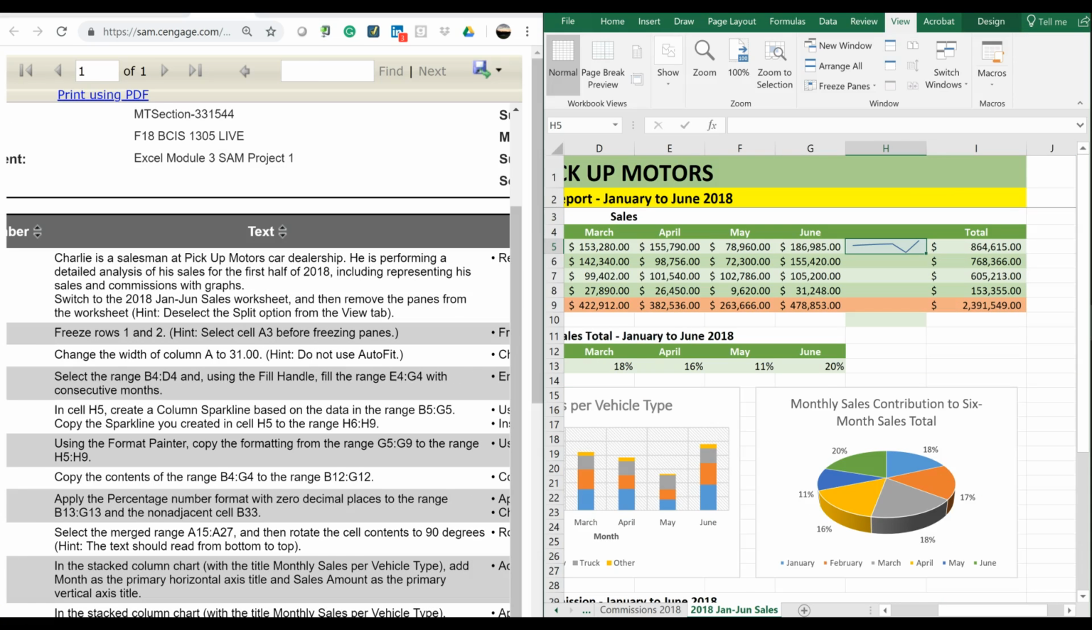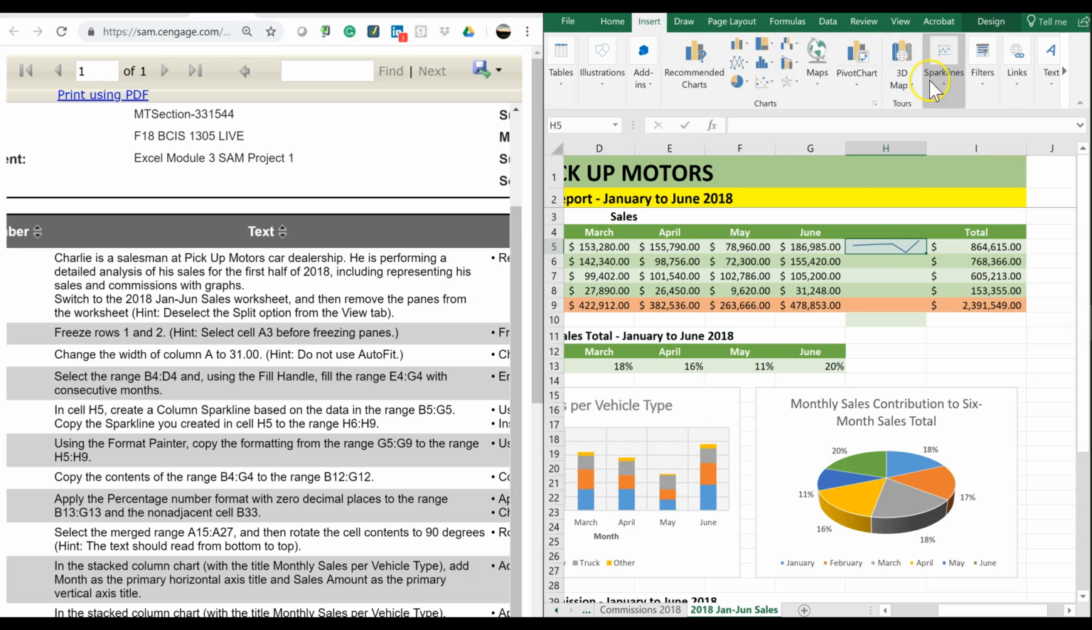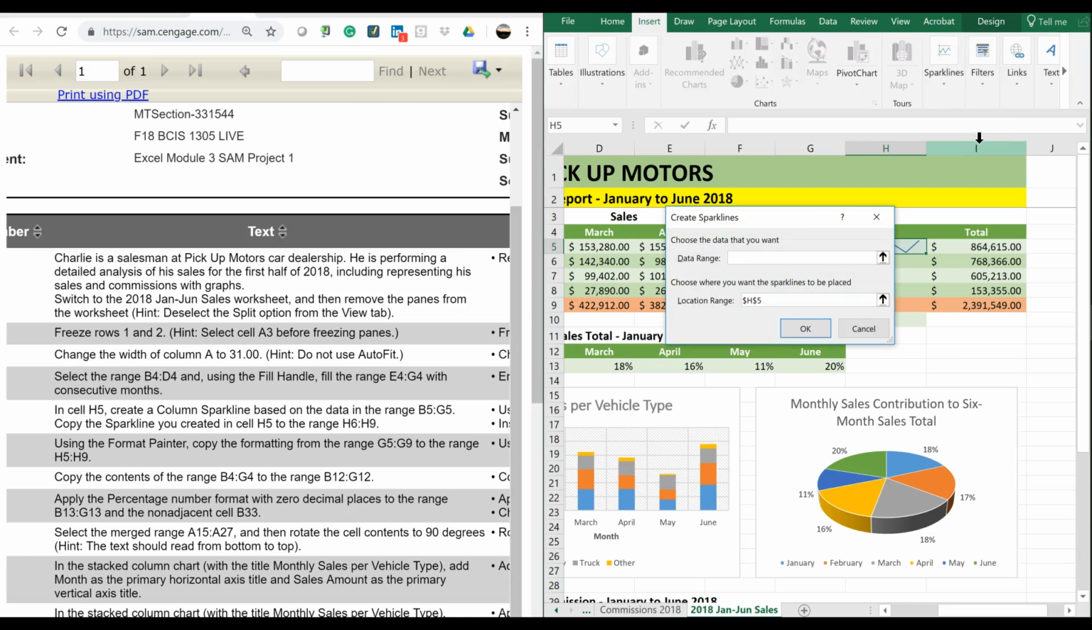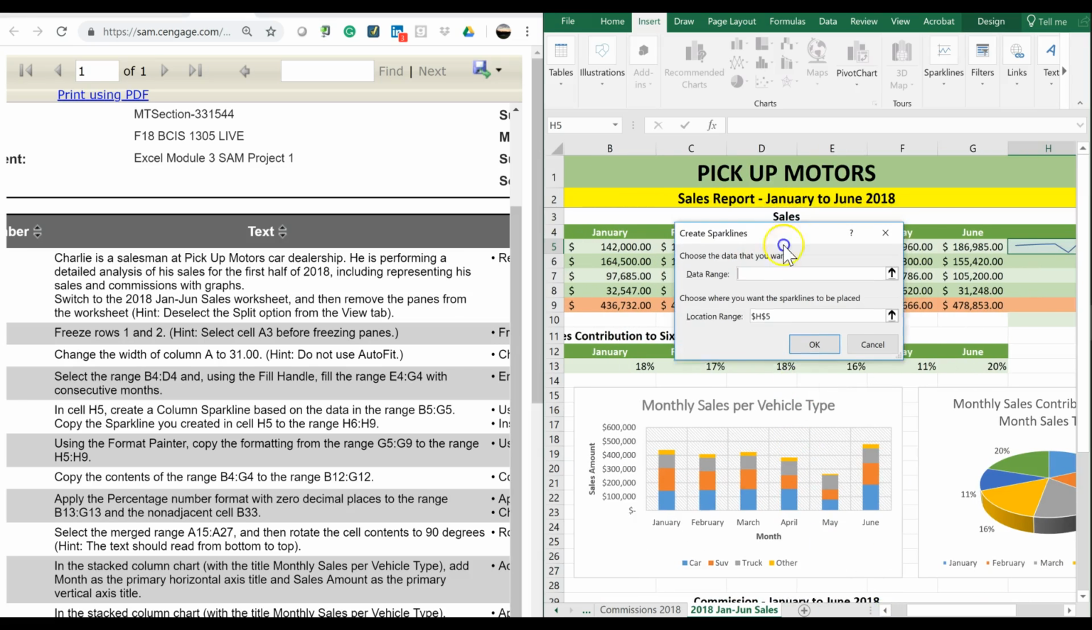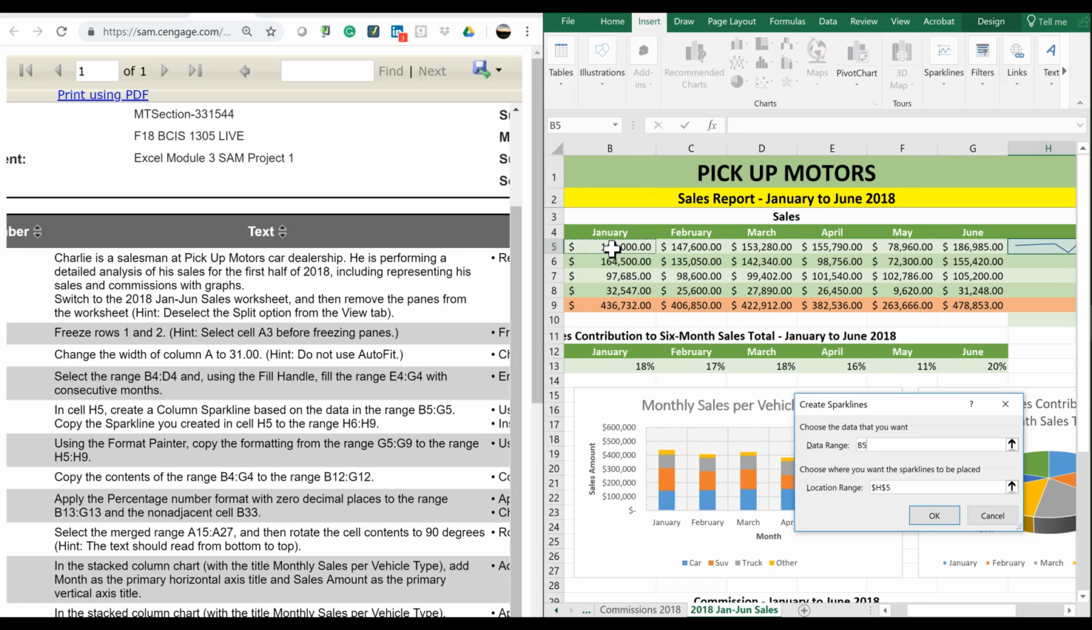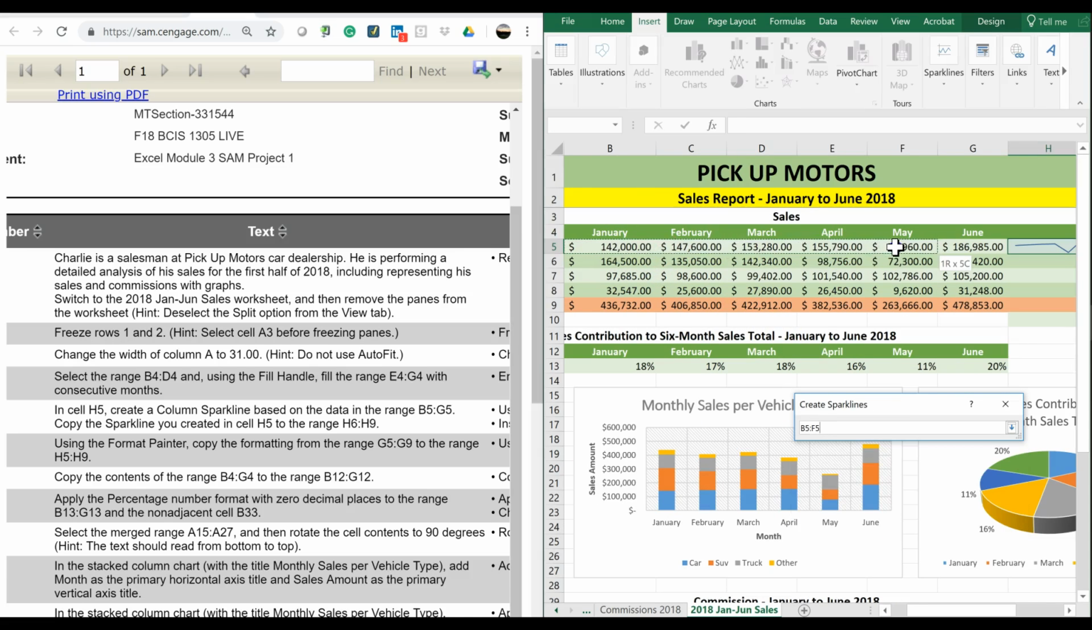The next one is the spark line. In cell H5, under Insert Spark Lines, this should be a column spark line, first of all, so choose column. And the data range they told us was B5 to G5. So select that data range. I need to scroll over a little. And I can always move this out of my way if it's in my way. B5 to G5.